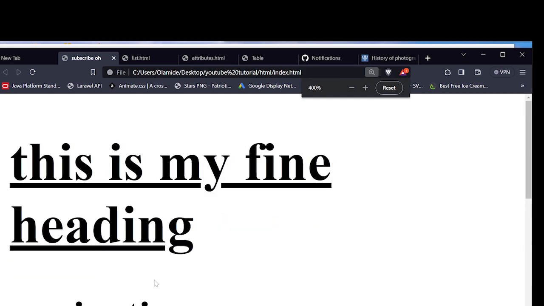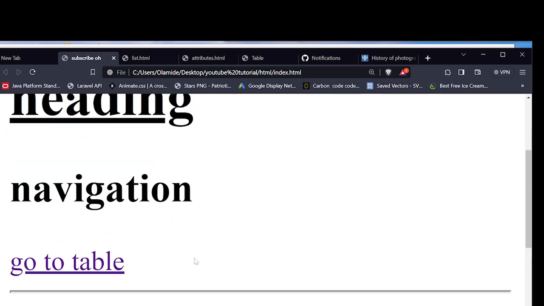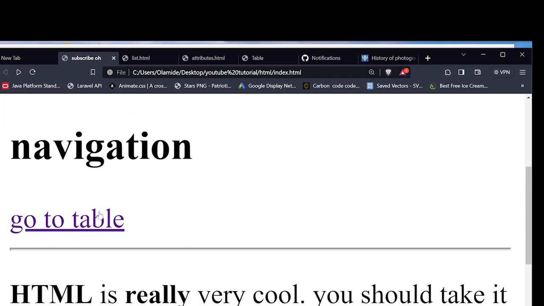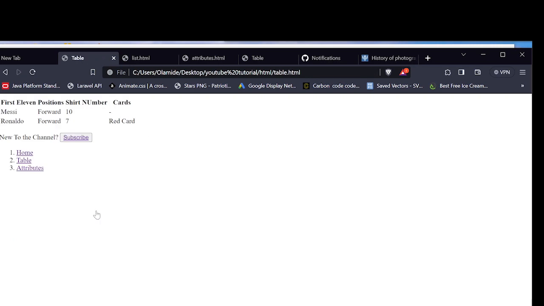You notice that it now has this underline, which is default browser styling. If I click on it, it will take me to the table page. But there's nothing to take us back to where we were before. Although I can press back and it takes us back, we don't want to do that. We want to be able to click on something that takes us back to this index page, right?